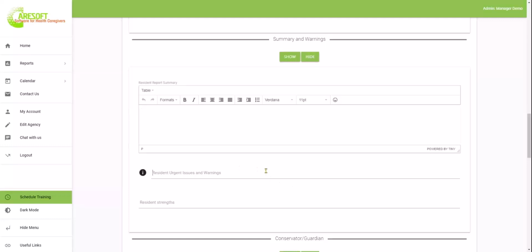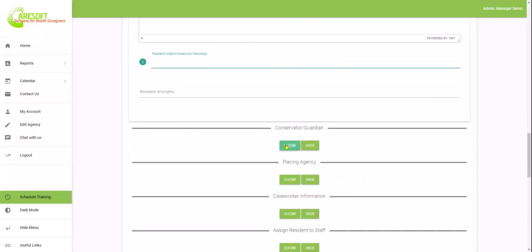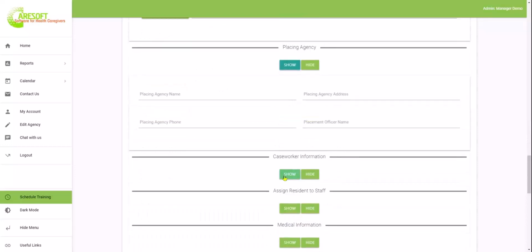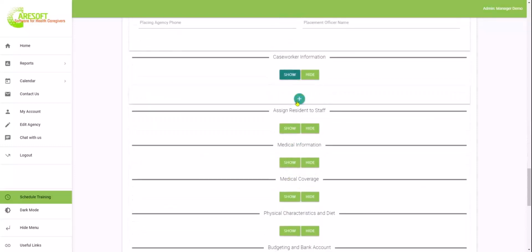And then if you have any urgent issues or warnings, this is important as well, because this will show up throughout the system in lots of forms. Let's say the client will run in the street or something like that. You want to put that there because on the client's record, on most of the things that you print out, it will show whatever message you put here. You can track the conservatorship and guardianship. You can track placing agency, caseworker information.